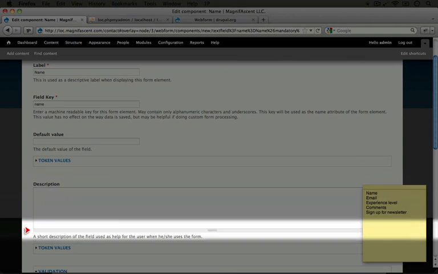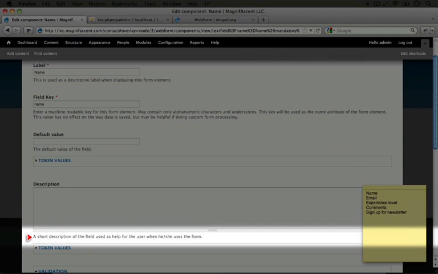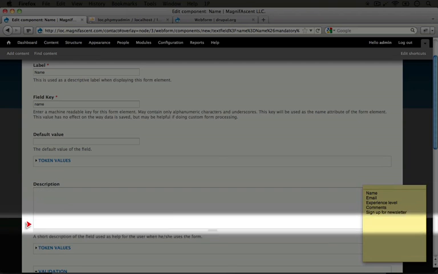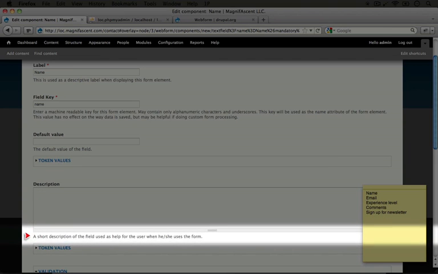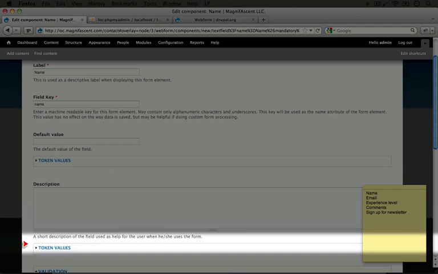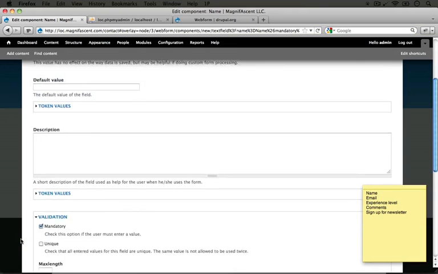We have the description of the input, which it says here is a short description that's used to instruct the user on how to fill out this particular input. It will display below it. So if we look at this, we have description as the label for this particular input that we're looking at. Here's the input, and then here's the description. So it will look something like this if we add a description to the web form. We have token values that we can also use in this description. I'm going to scroll down.